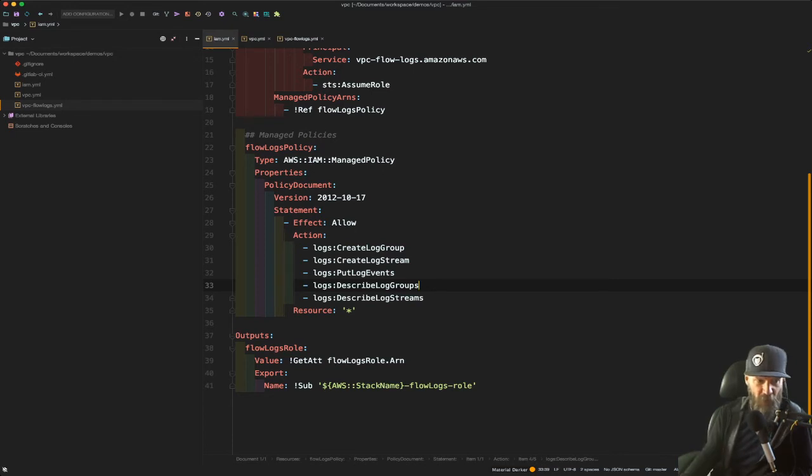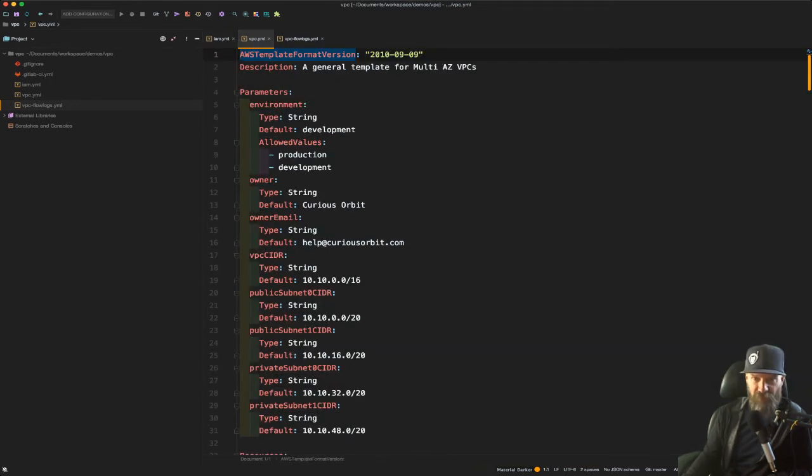Okay, so this is where the export value comes in, and you can see that we're using an intrinsic function, Sub, but we're also using another pseudo parameter, in this case stack name. So we don't have to hard code anything here. And I'm going to show you how we do this in our simple CI scripts here in a second. Okay. Assuming that everything goes well in the IAM deploy, we can then move on and do our actual VPC.